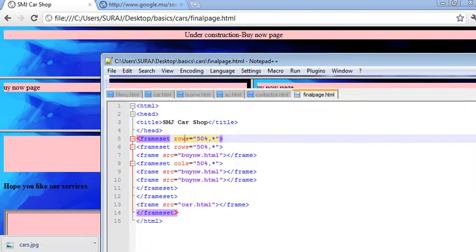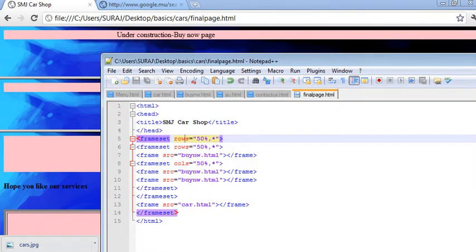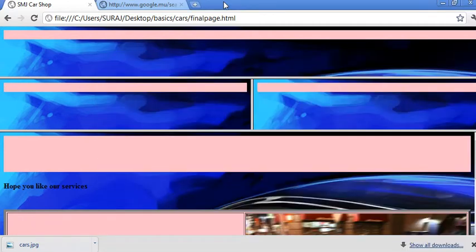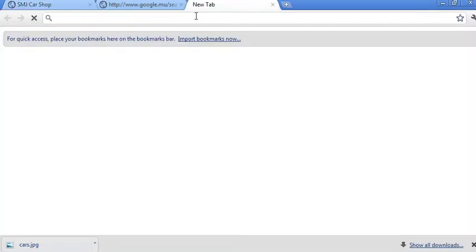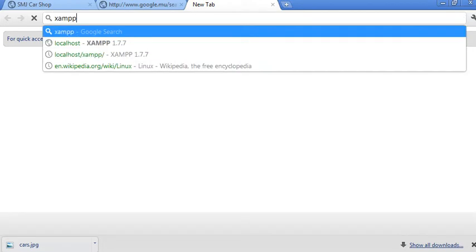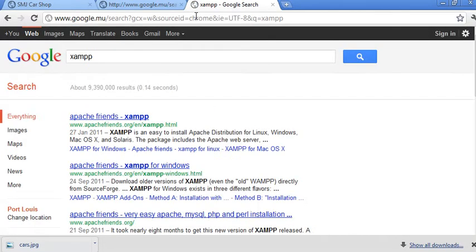Normally I don't really like people to use frames, because it's kind of disgusting to use frames alone. So what I'm going to do now is introduce you to XAMPP, a localhost server that you're going to use for PHP.